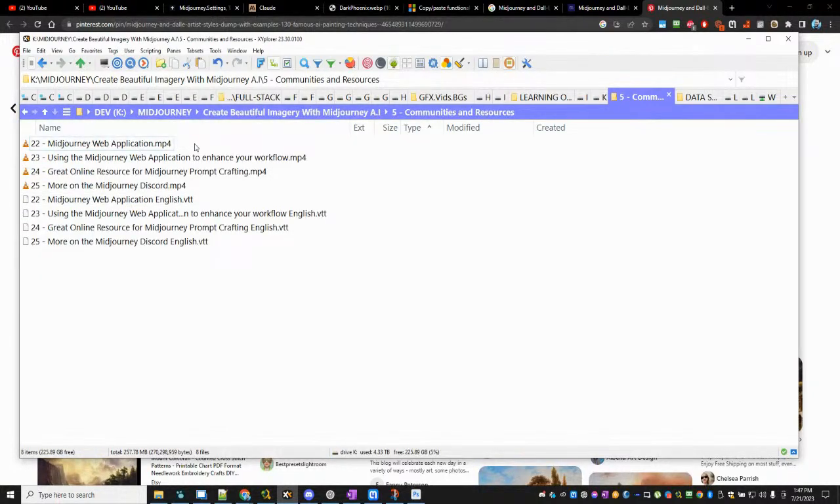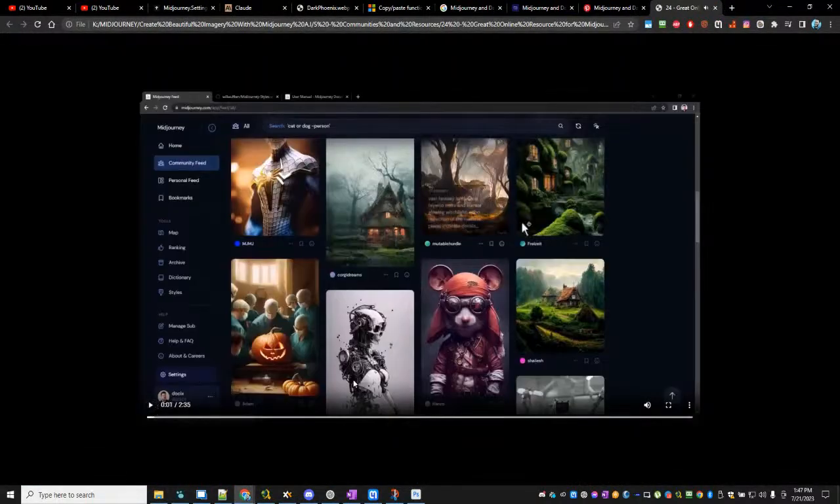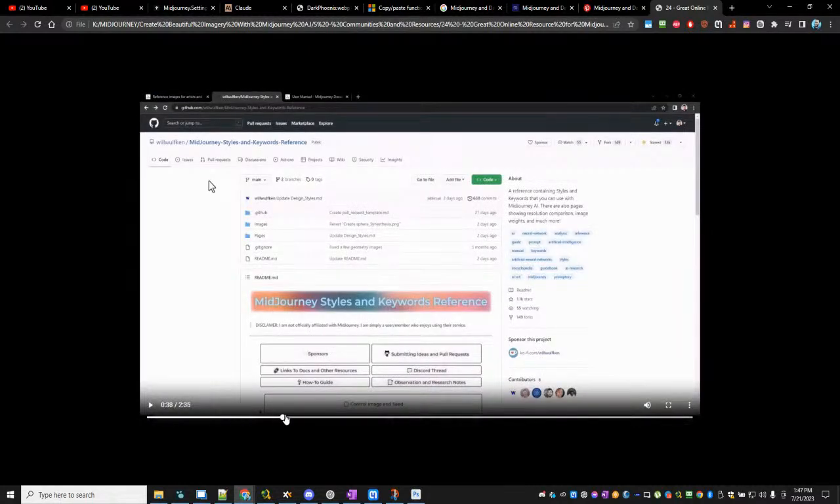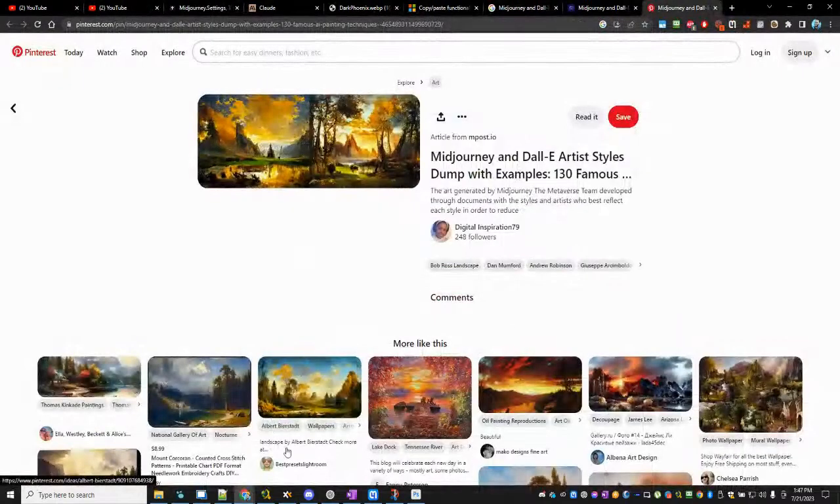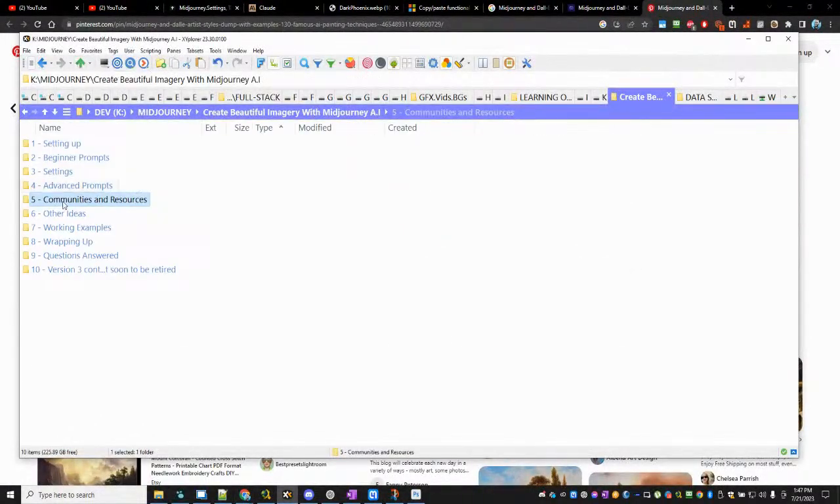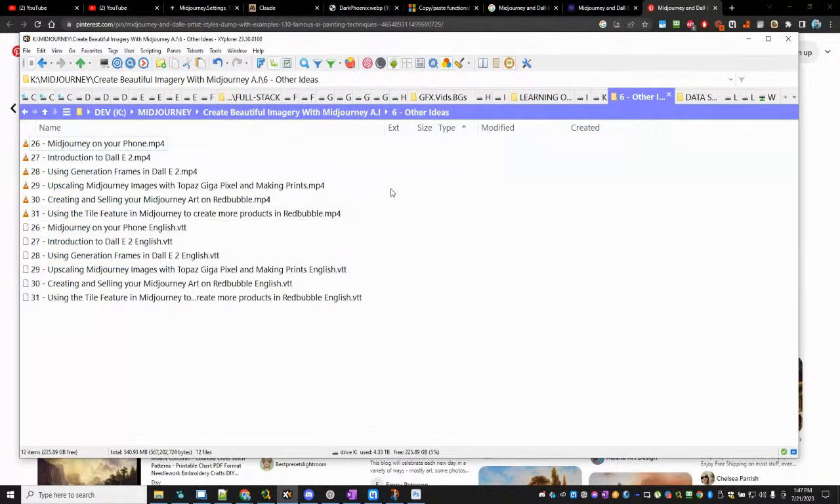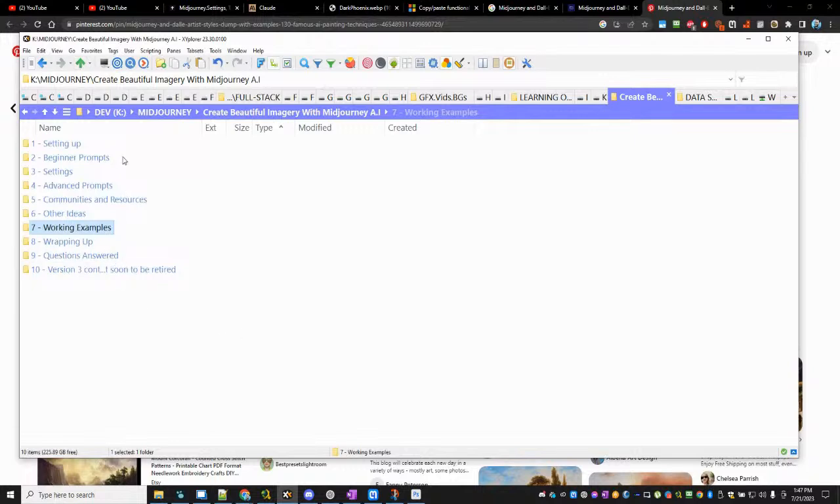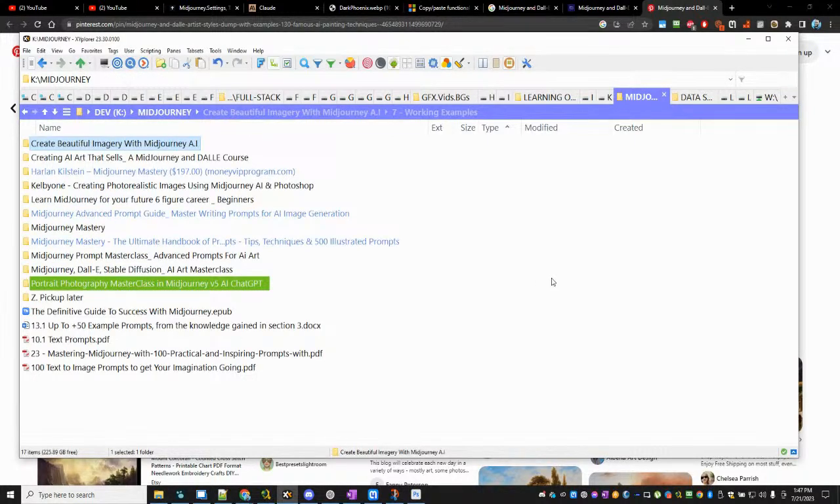Midjourney, replication, prompt crafting, Midjourney Discord. Let's see what he has here. This is the community tab. We already know about this from other courses. Other ideas on your phone, upscaling. With Topaz, yeah, that's the name of the program. Generation frames. Working examples. Future cyberpunk soldier. Okay, questions answered. Soon to be retired. All right, so we can get rid of that one.